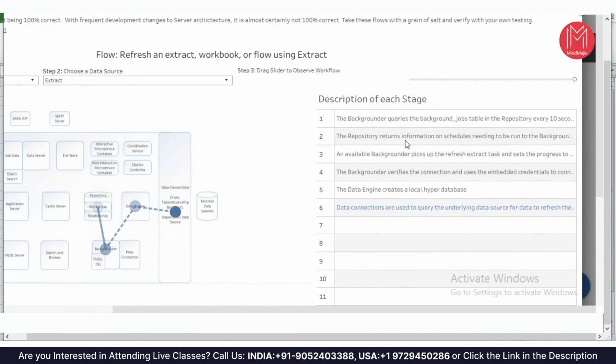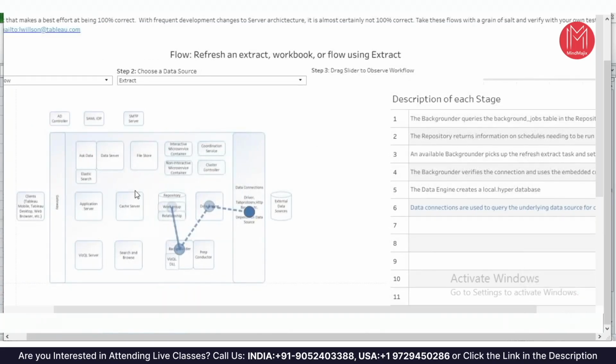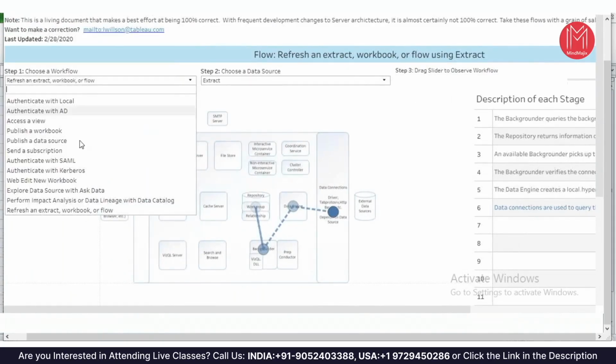So the repository returns information on the schedules needed to run. Still depending upon availability, an available backgrounder picks up the refresh extract task and sets the progress. It verifies the connection and uses the embedded credentials for the connection. That is why we did not even go to the application authentication and whatnot, because we are saying refreshing an extract. Extract means what? The schedules have already been embedded. If it's a live connection, we are already seeing the same thing.